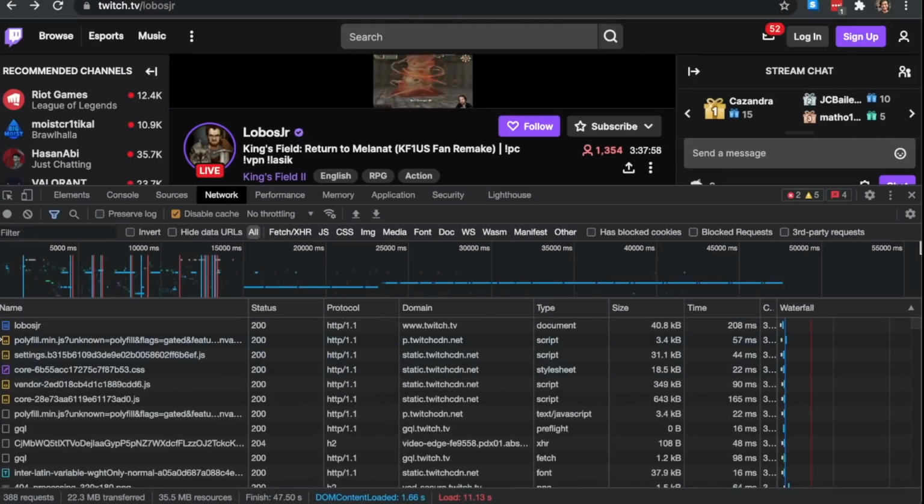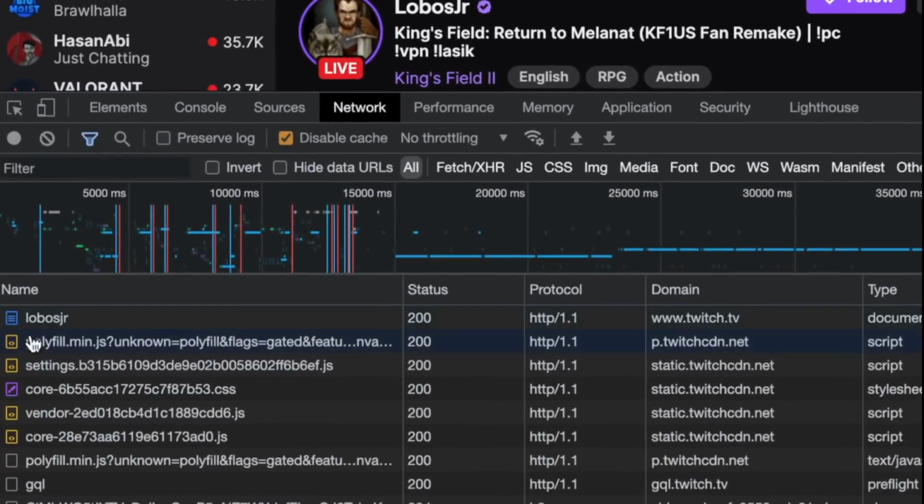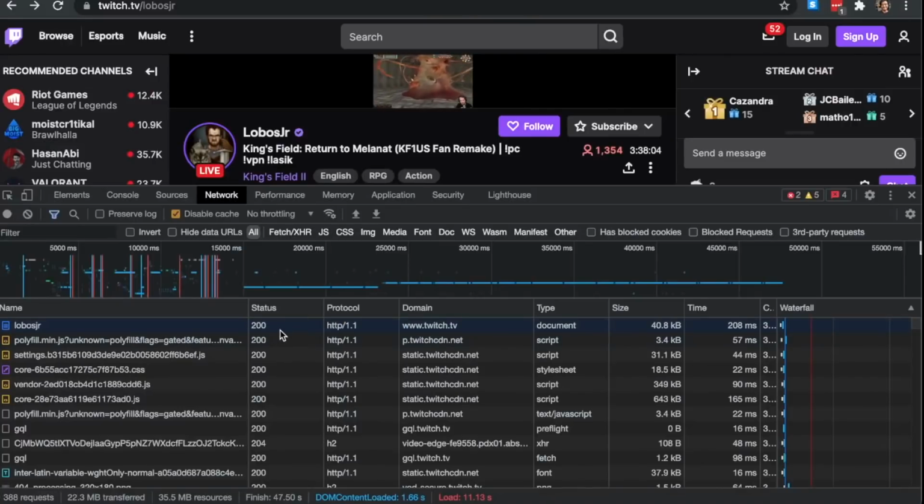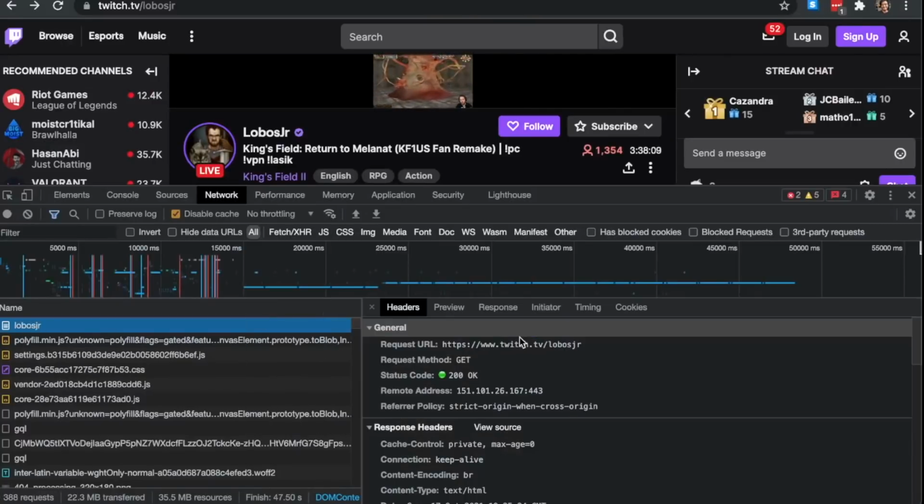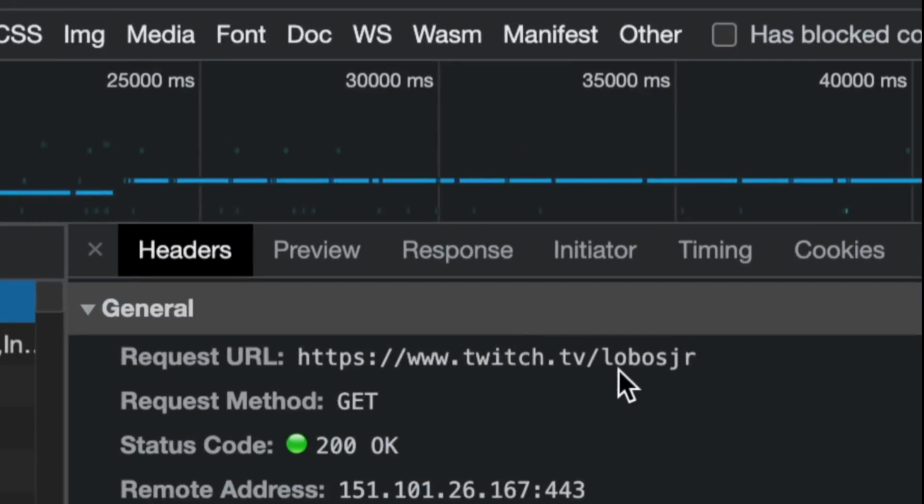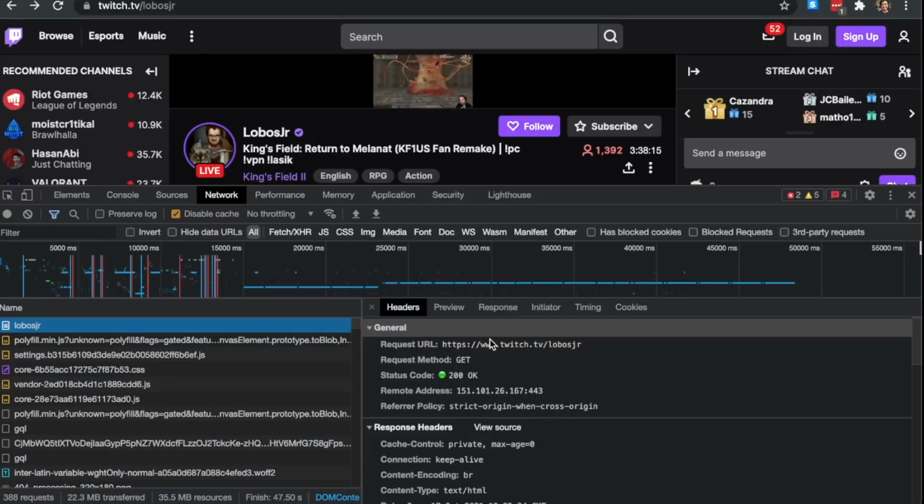What is the first thing that we see? We see a query using HTTP 1.1. That's the protocol they're using. Nothing wrong with that, obviously. This is to pull the page that is Lobo Jr.'s twitch.tv page, right? Using HTTPS, so it's secure.